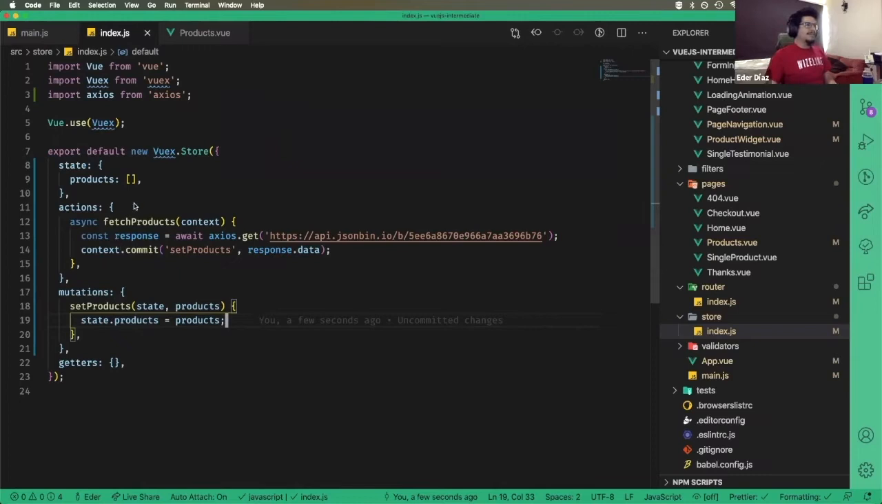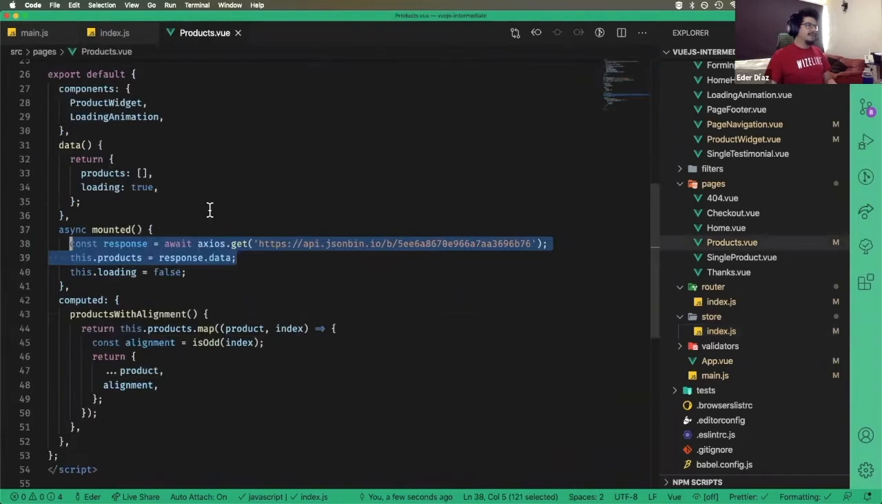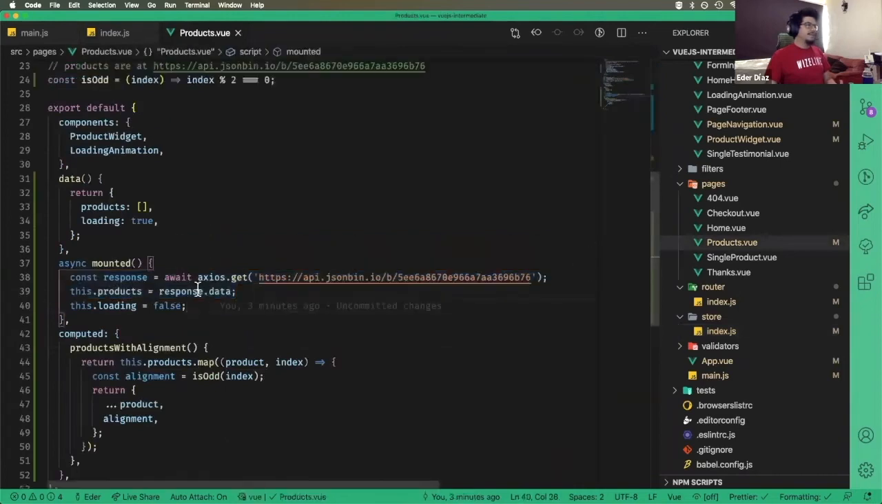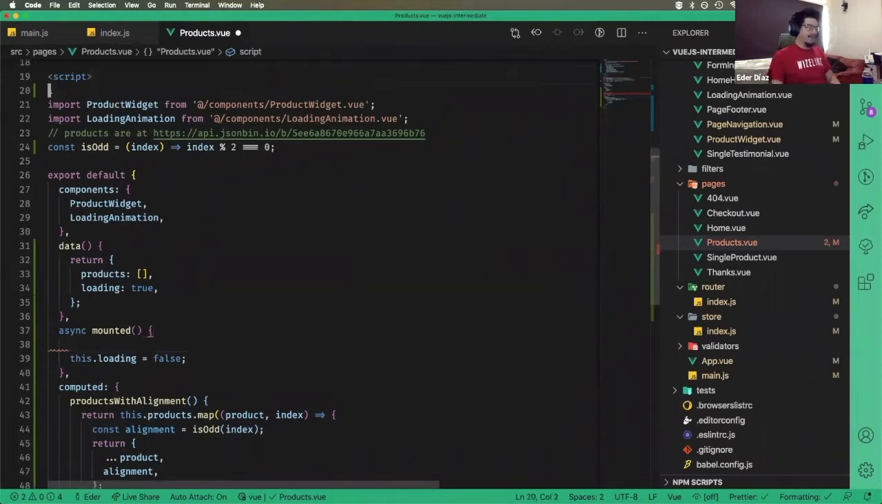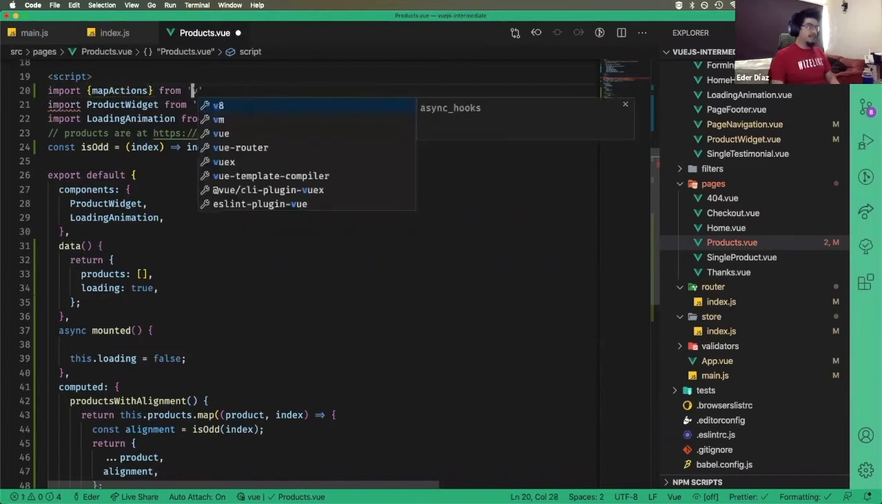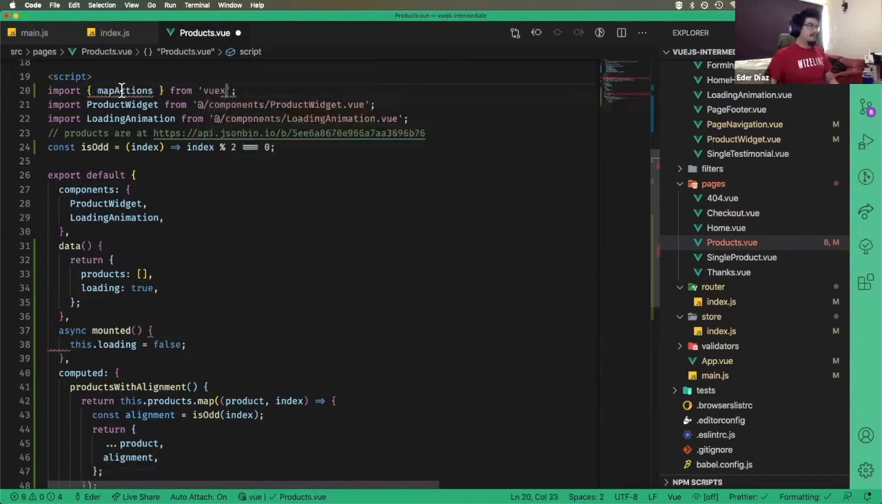So now if we have this, we just need to connect it to the component. And how do we do that? Well, since we already are doing this in the action, we just remove this. Also, we can remove Axios. And we need to somehow get that action, right? So for that, we will import a utility from Vuex that is called mapActions. And what this does is that it will help us to make an action a method in the component.